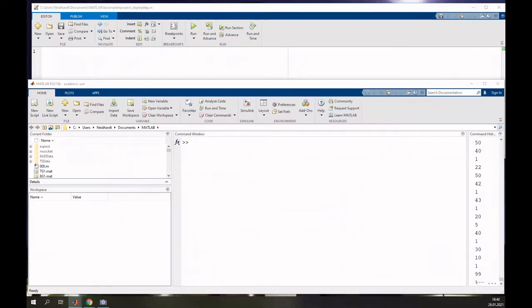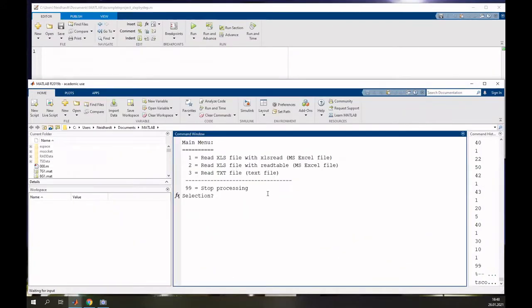So I just want to start a program which shows what is the idea behind. If you start the program, you start with a menu, and then you can select what you want to do. In this case, it would not be necessary to have the XLS read and the read table. It just would be necessary to read directly the Excel file or to read a text file. I put everything in because we have it.